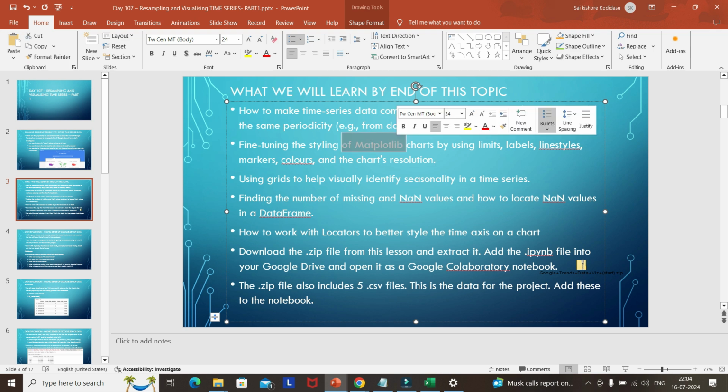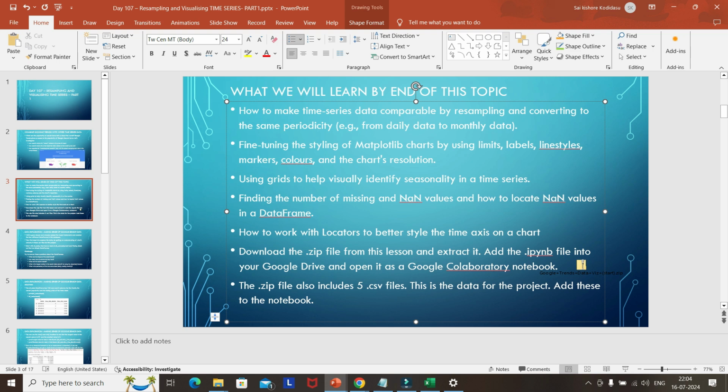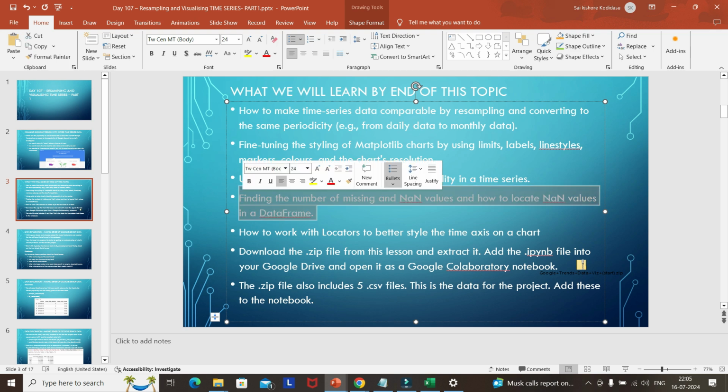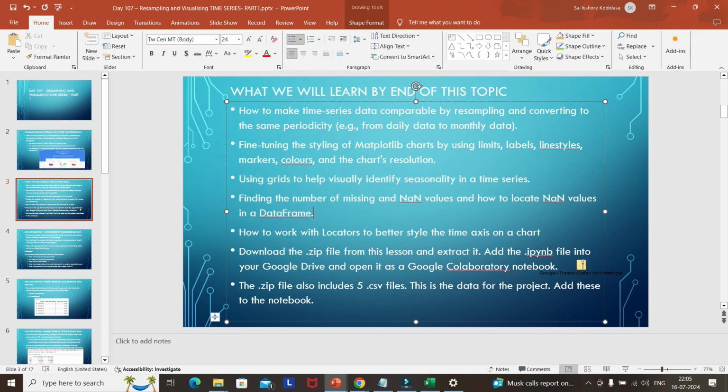Using limits, styles, markers, colors, we will be seeing everything. Today we won't be seeing the visualizations, but we will be seeing all the data conversions, how to get the data and where we are getting the data. We have already seen how to identify null values. Before plotting any graphs, we need to remove null values and clean the data.